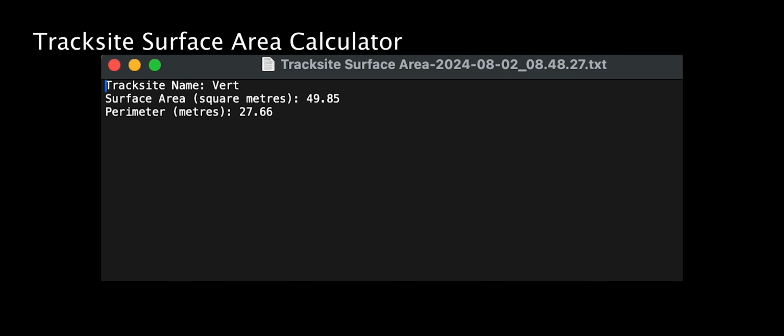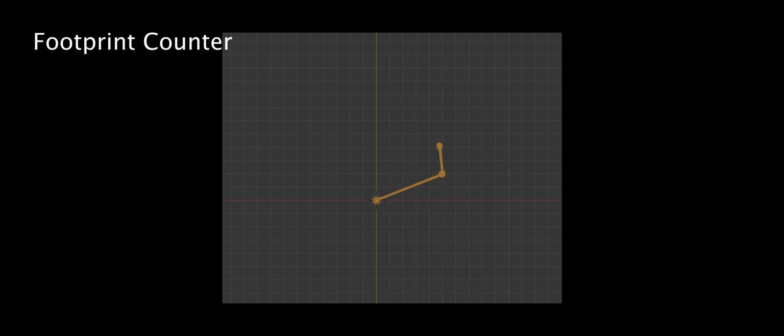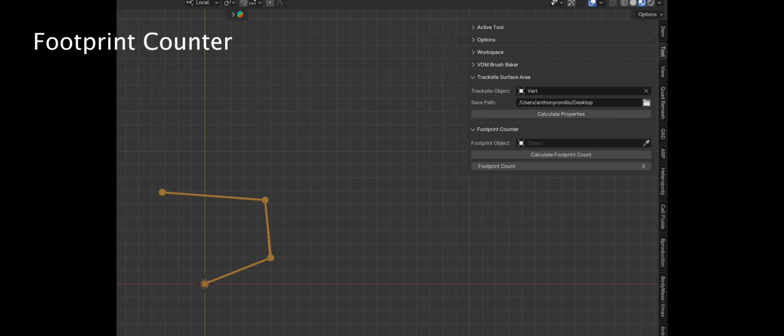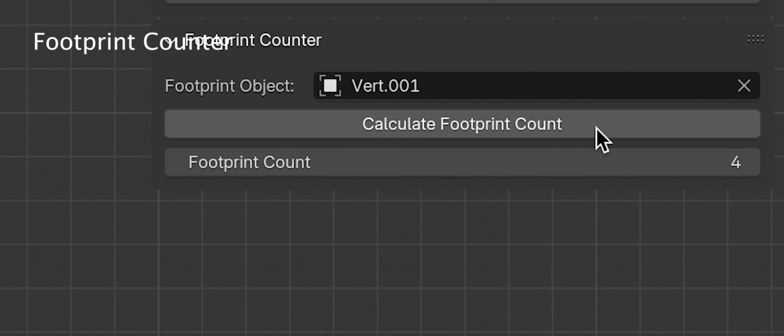Counting footprints is also done in a similar way, where you create a vertex, you place vertices on footprints, select it, and then we can calculate the number of footprints.